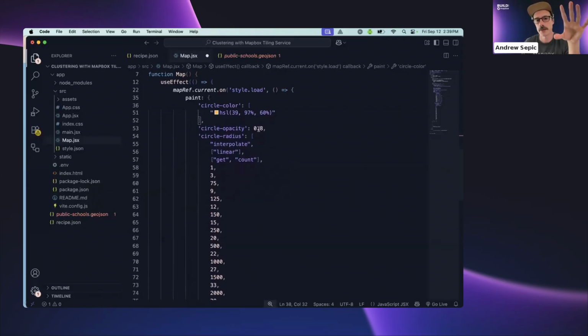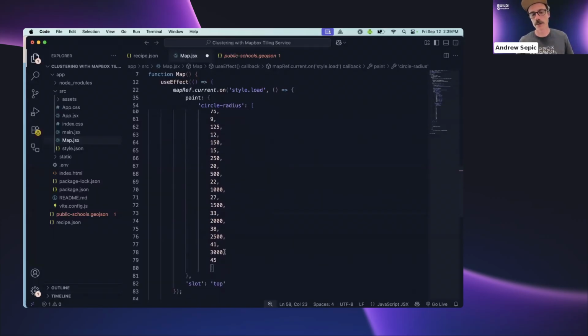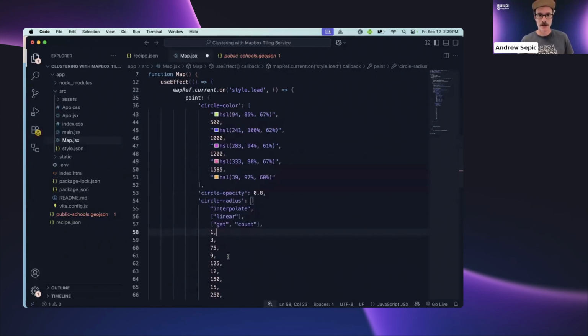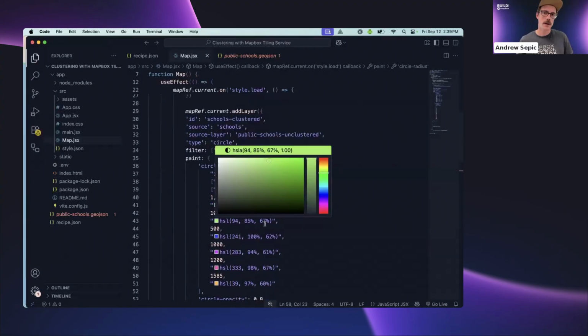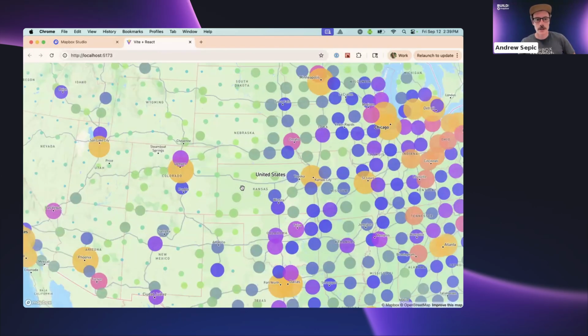We're going to add an opacity of 0.8 so these layers can layer on top of each other. But then for the circle radius, we're going to interpolate the count values and start with a 3-pixel radius for a single count and move our way all the way up to a 45-pixel radius for more than 3,000 points on the count. So let's have a look, make sure that looks good. Let's do a reload of our application, and here we go.